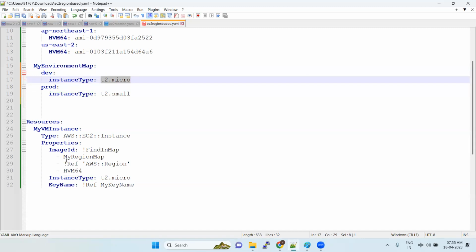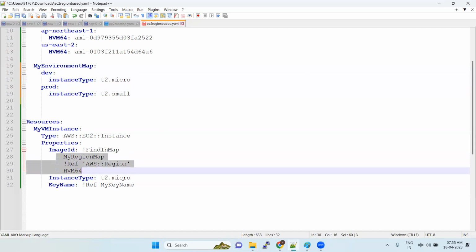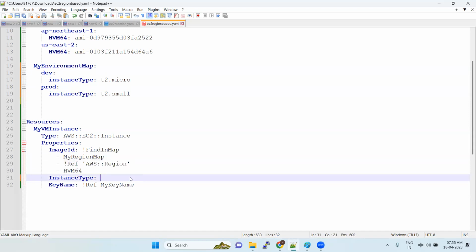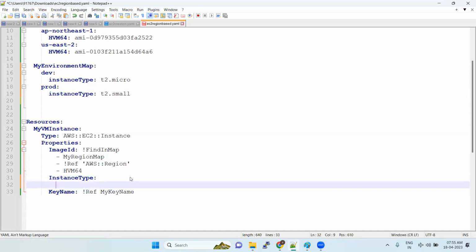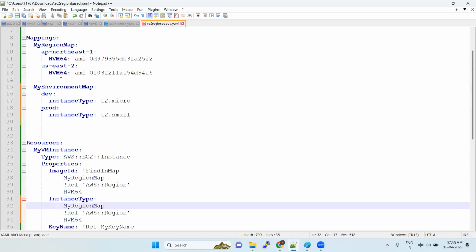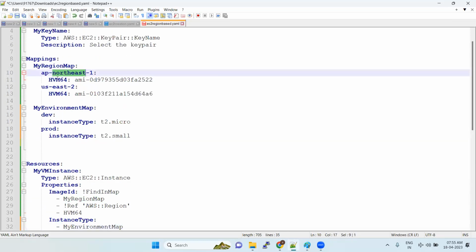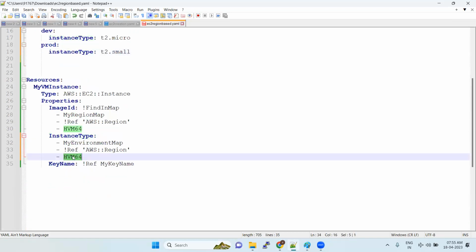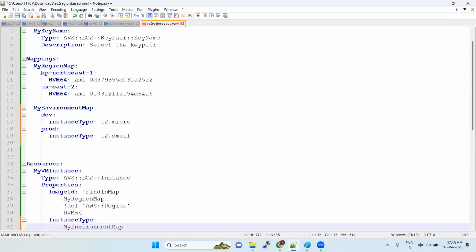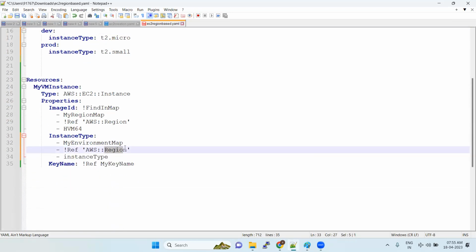How are we doing the same thing here? Same, we will copy paste and delete it. Here we are doing the region mapping. Here we are doing the environment mapping. Just copy it, paste it. Here we are referring to the AMI 64. Here we are referring to the instance type. Now the reference picks the region name. Here it is. We need to pass the environment.